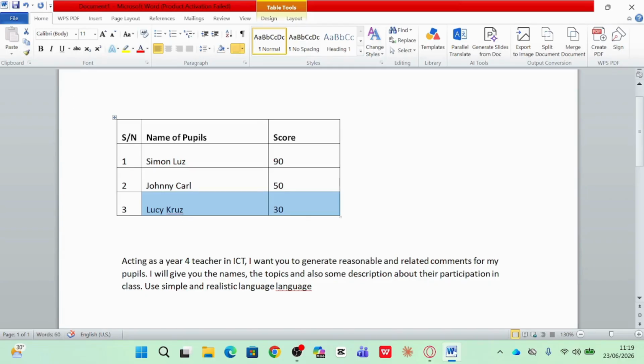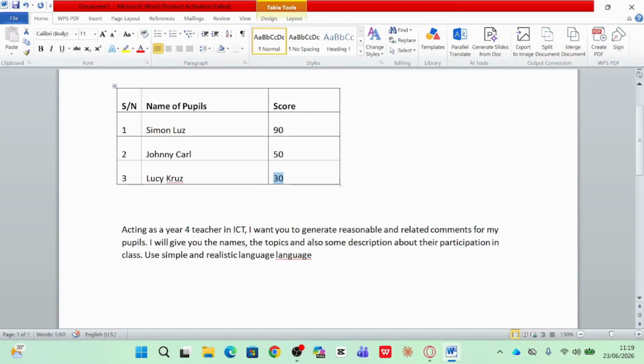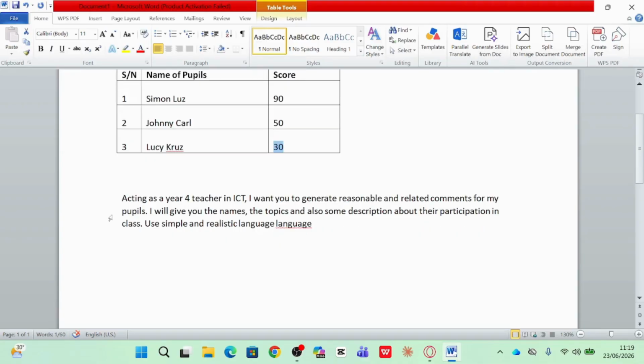So here is a collection of students based on performance. You can see here is a high performer, another one is an average student, while the other one is quite under average. So for you to generate comments for this kind of class, or a classroom with pupils with this kind of performance, you can write a prompt like this.